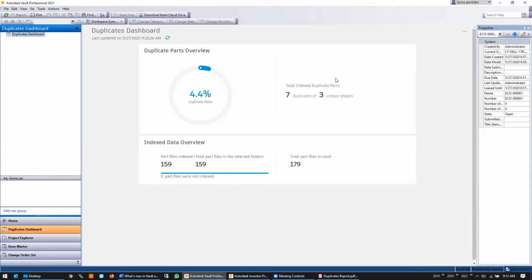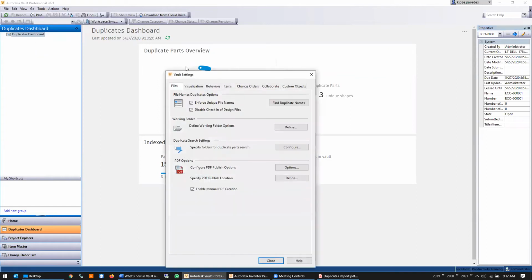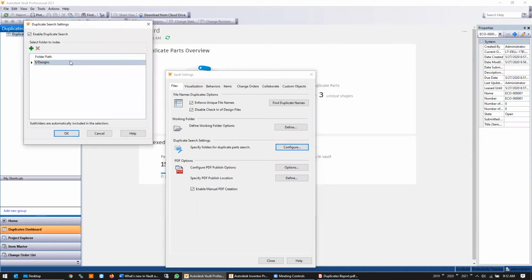The duplicate dashboard is available by default, but your files themselves need to be scanned and indexed, essentially. So when you go into administration and Vault settings here, duplicate search settings is configurable as to which folders you want it to look in. So what you would essentially need to do is enable up here, which it is by default, and then add a folder that you want it to look in. So I gave it the designs folder, which is my top level folder for all my files, essentially, that doesn't include libraries. And I told it to look in that folder and scan through all those files.